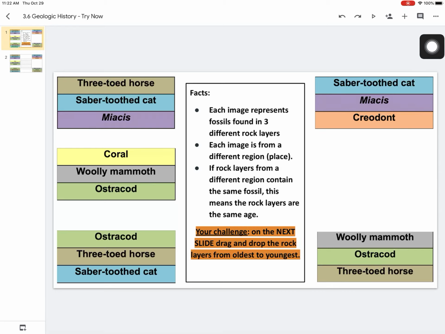Each image is from a different region, which means they're from a different place. So this one could be from somewhere in California. This one might be somewhere in Montana. They're all from different places. If a rock layer from here contains the same fossil as a rock layer here, that means they're the same age.